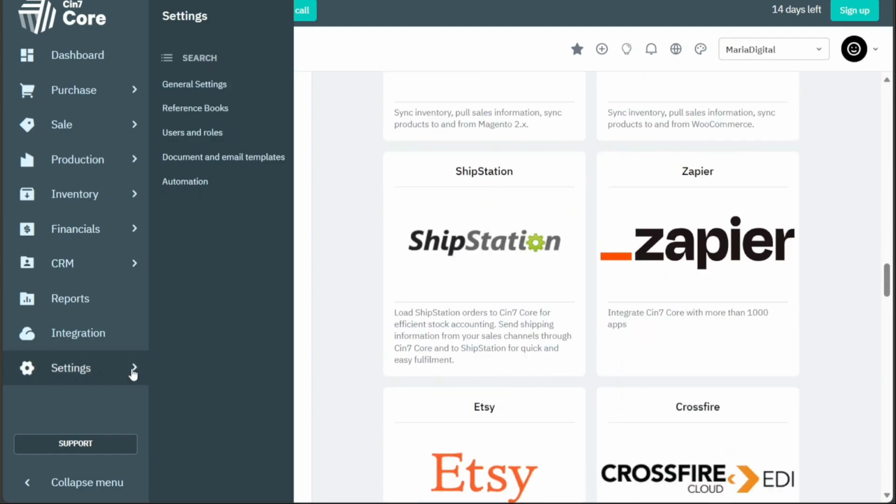Lastly, the Settings tab offers access to essential configuration options, allowing you to manage general settings, reference books, user roles and permissions, document and email templates, and automation settings, thereby providing full control over the Cin7 platform's customization preferences. Now, let's see how to create a new purchase in Cin7.